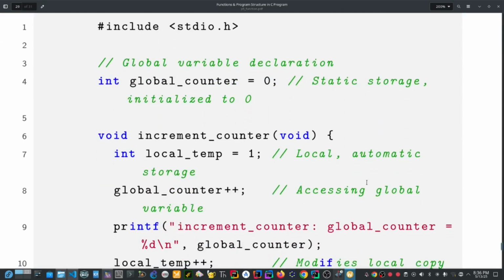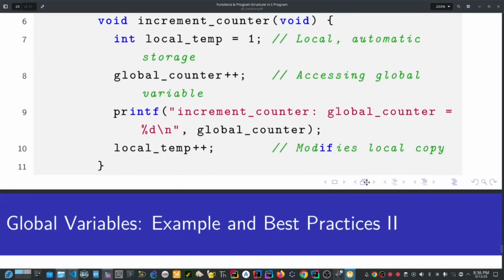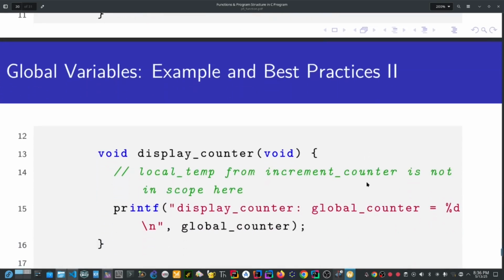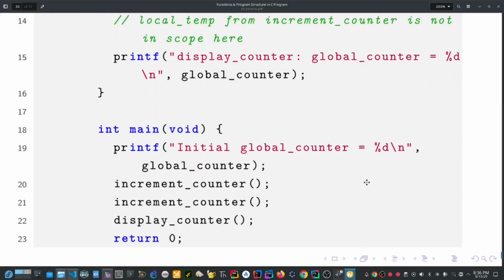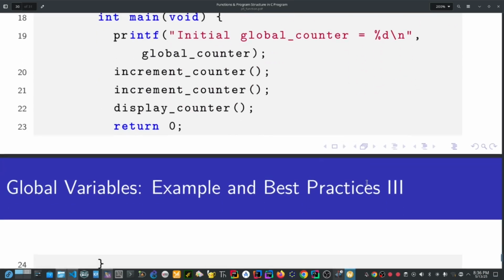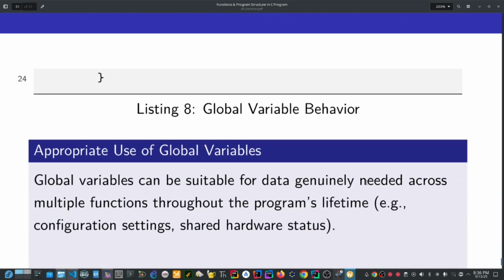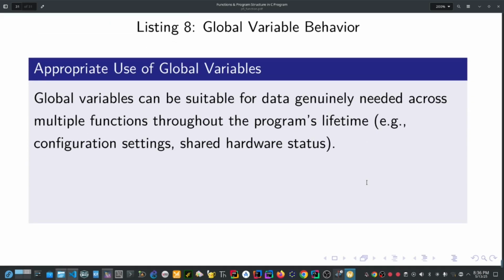So in global count, you can see, for example, we have a global counter here because it's global to the other functions, just as I've demonstrated for you. It persists until the program terminates. Let's look at appropriate use of global variables now. Global variables can be suitable for data genuinely needed across multiple functions throughout the program lifetime, e.g., configuration settings, shared hardware status.